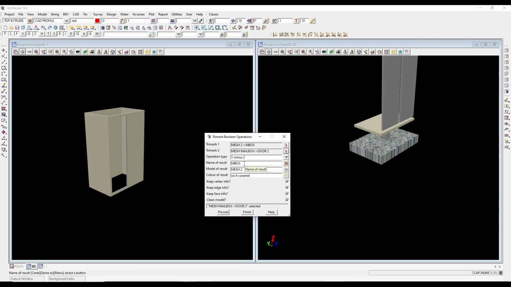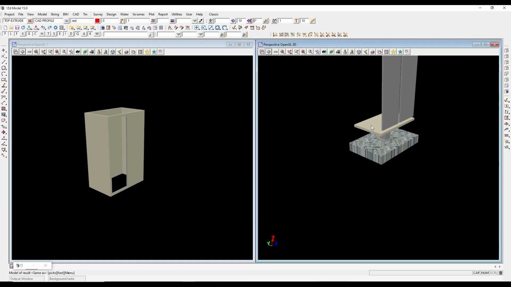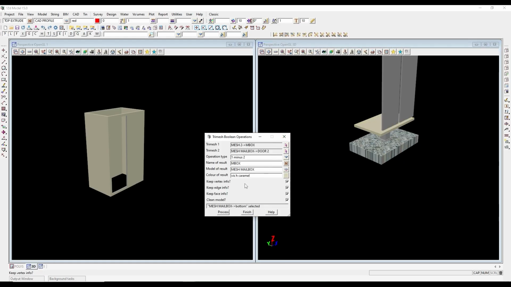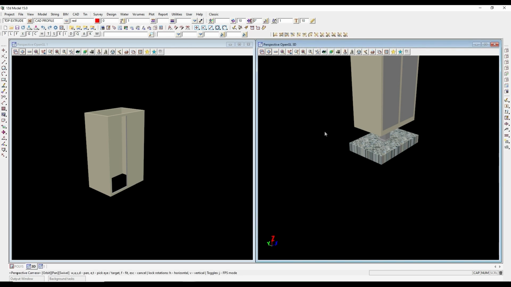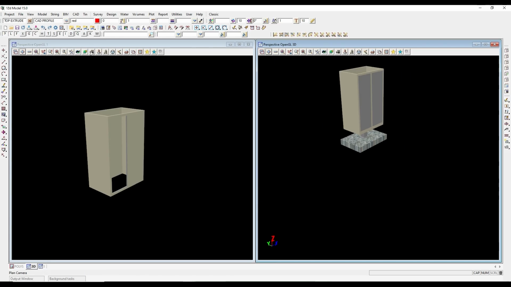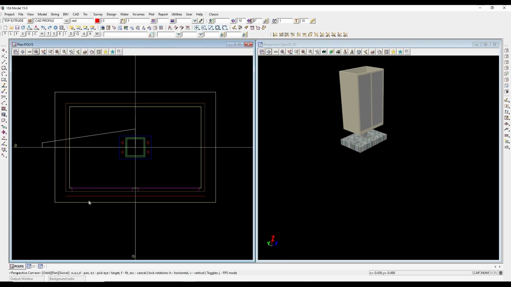Okay, and this time we'll put it back into our overall mesh mailbox model. We'll process that one. Oh, sorry, I need to uncheck that one. Process that one. And there it is. Okay, so we have our mailbox almost complete. We can finish the Boolean unions operation. And we can go to our last option that I want to show you.